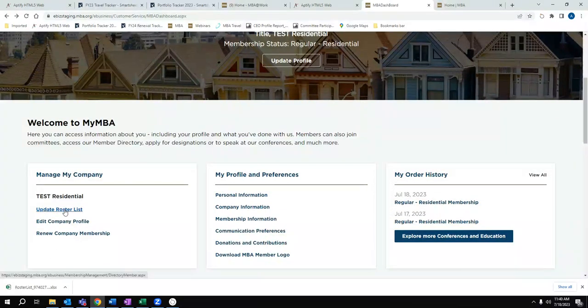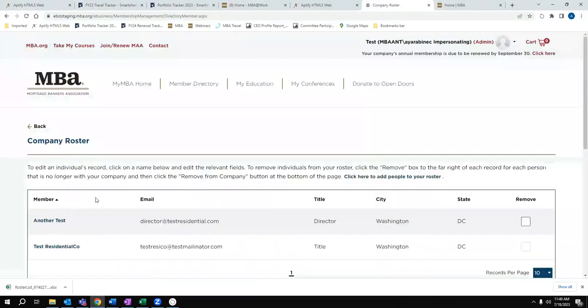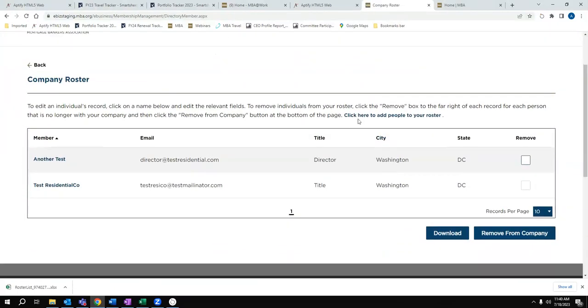You will select the Update Roster List. From here, you have the ability to add people to your roster. If you need to remove someone, you can select them over here and remove, and then select remove from company. Or if you just like to download your company roster, you can hit download right here and it will take you to your Excel spreadsheet that should download onto your computer.